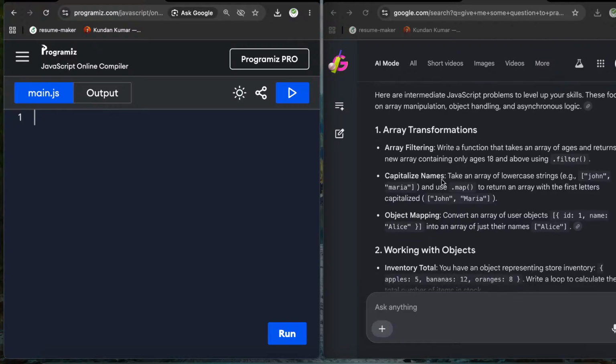We have capitalized names. Take an array of lowercase strings, for example john and maria, and use dot map to return an array with the first letter capitalized, John and Maria. So the question means we have to take an array of lowercase strings. The array will contain the data itself.